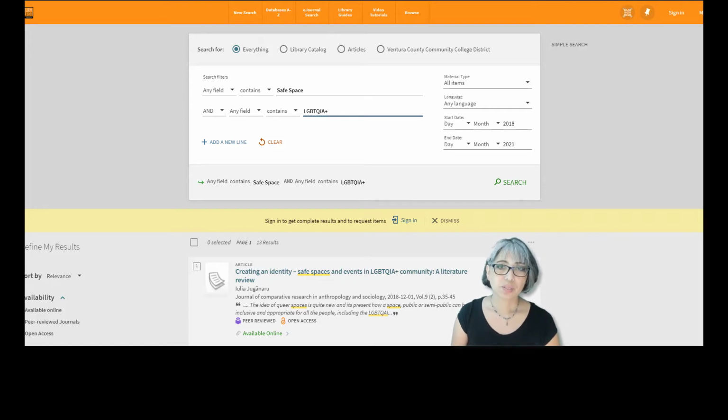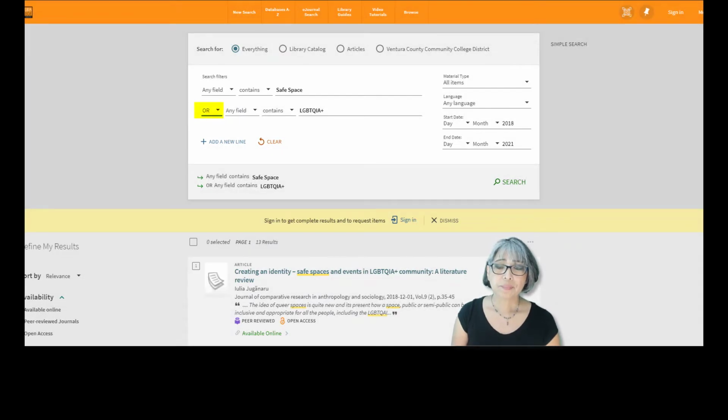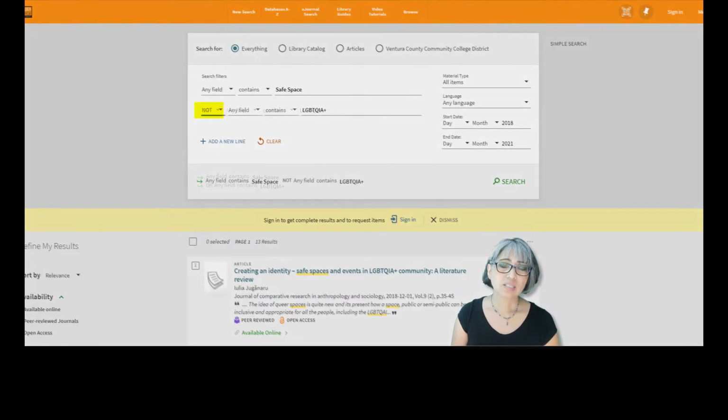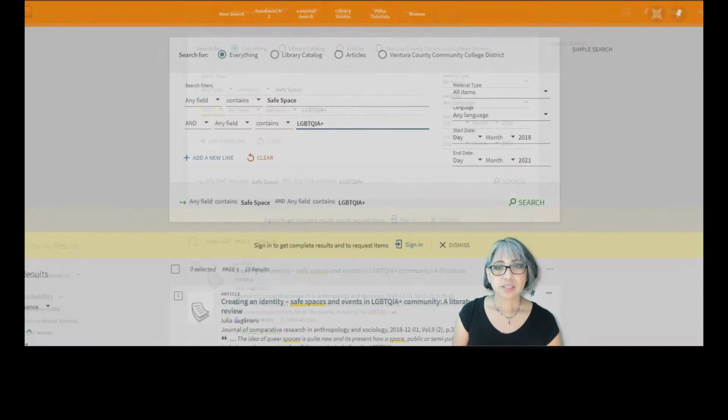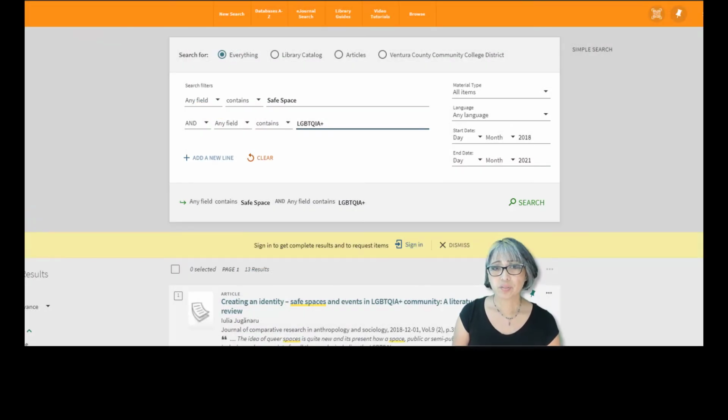If I wanted the results to cover everything about safe spaces and everything about LGBTQIA+, I would use the Boolean term or. And finally, if we want to exclude a phrase, then we would use the Boolean term not. You can also see that we can improve the search results by including specifics such as date range, material type, and even language. The date range is an important consideration for this project.